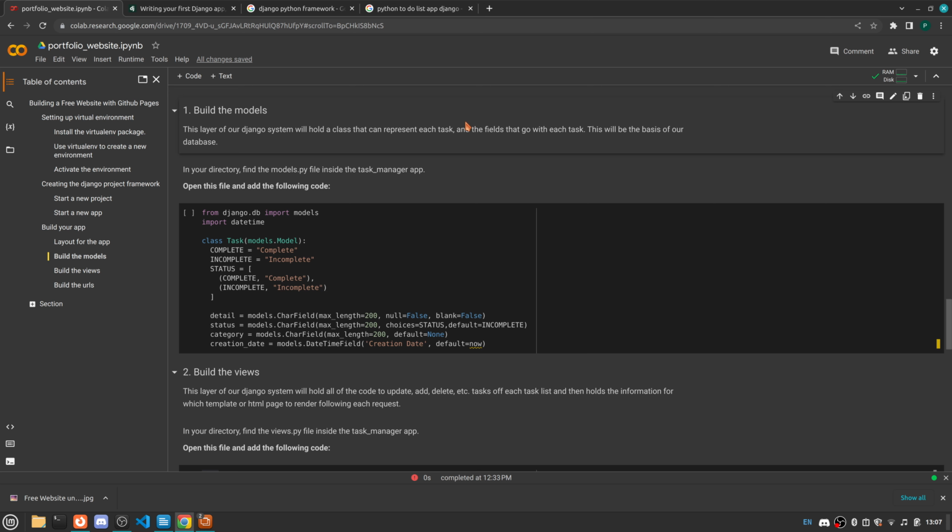This is the layer of our Django system that holds a class or a definition or a database entry of some sort that will allow us to represent the type of data that we want to use, and any fields or options that we may want to be available for that class. In our case, we want to create a class that's going to represent a task, and the fields that go with that task are something like details or status, when it was created, that kind of information. And this will be the basis for our database.